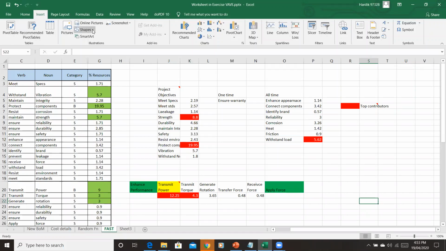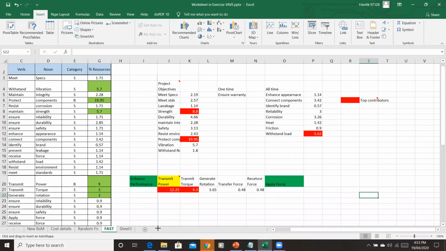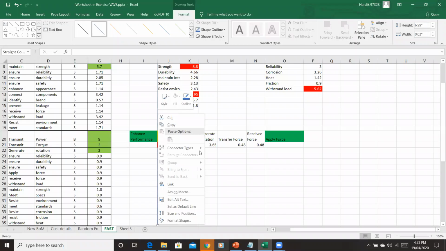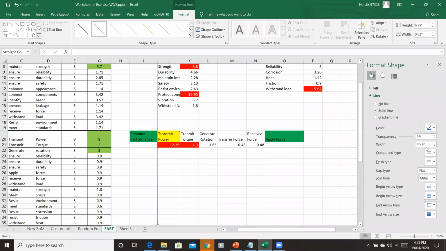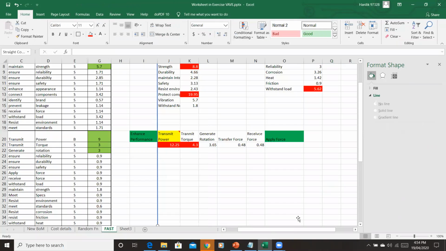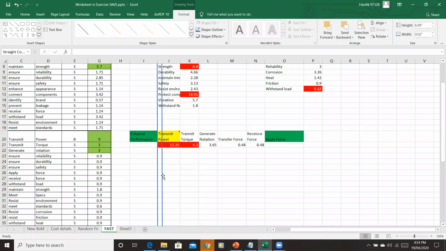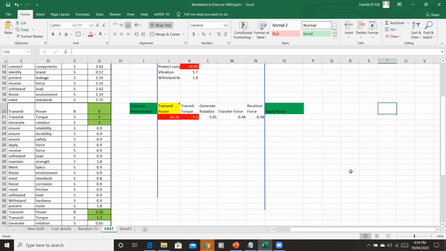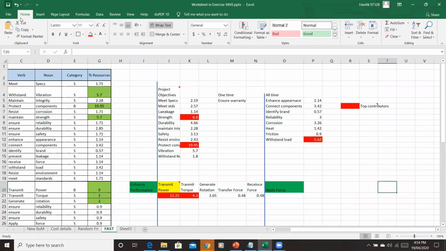So next, you can create one more Excel sheet in which you can put ideas. You can name that idea generation. I'll just quickly do this. Still, you can refine it in the FAST diagram using the material given to you, the book and all. You can use the PDF file. You can refine it.